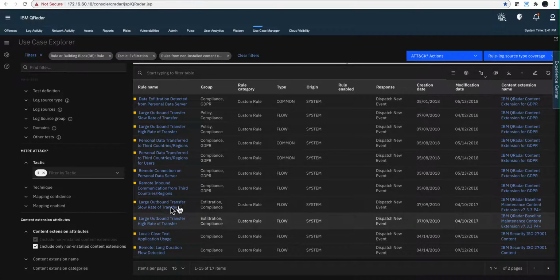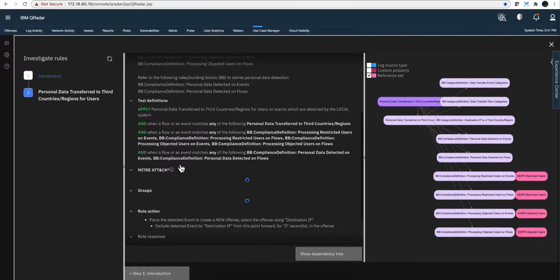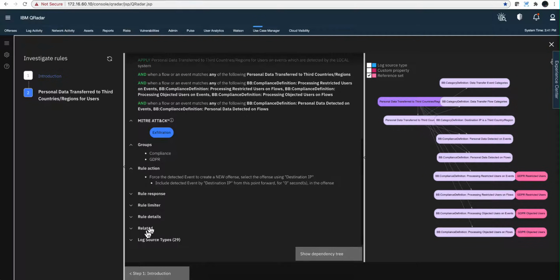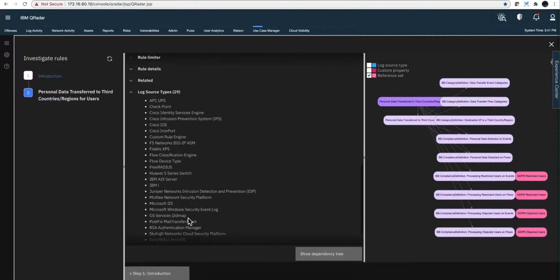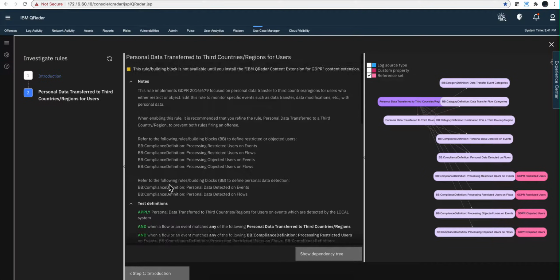And right there, before you install the rule, if it's flows and you are collecting flows, you don't need to do anything in here. But if it's something that depends on logs, well, what log sources do I need for this to be valuable to me? Well, you go here and you expand this log source type, and if you have any one of these 29 log sources, this rule is good for you.